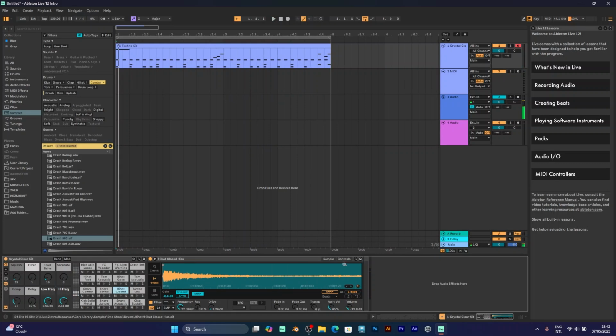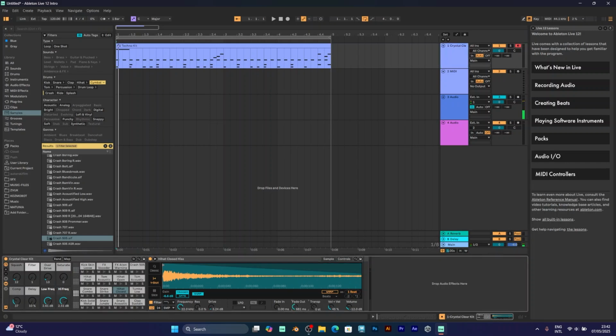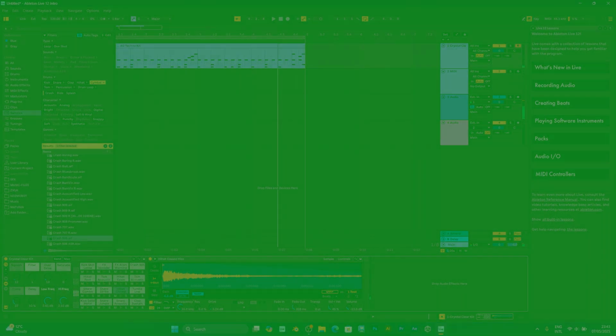So, this drum beat sounds decent. The cool thing of this drum kit is that you can add a fade out, and it will sound like this. The hi-hat with some fade out will be more dynamic. You can also adjust the frequency.